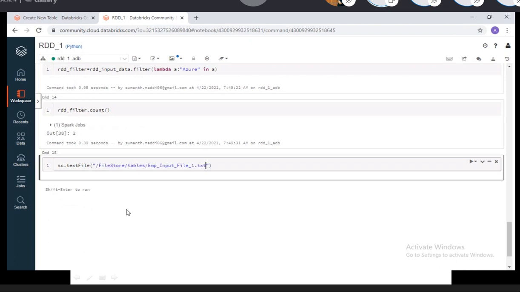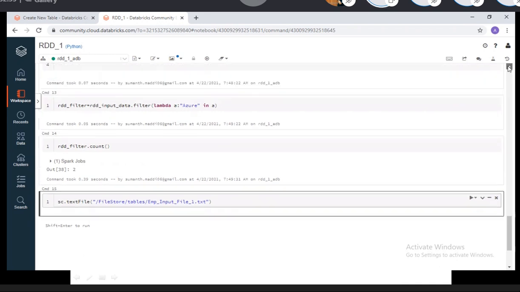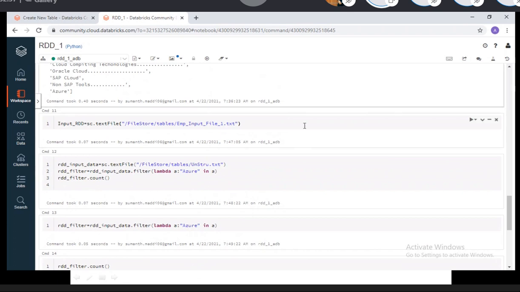Any doubts? No, right? This is our input already. I think we already created it, emp_input_file_1.txt. Yes sir, we already created it.